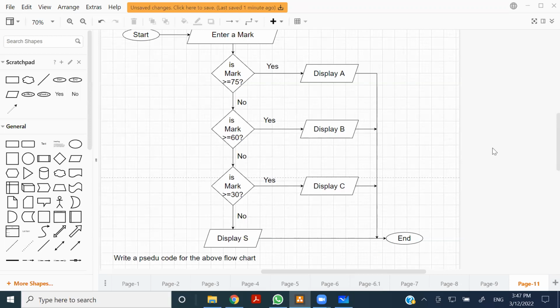Now in my flow chart, I am finding another condition on my no path. So if you are going to find a condition on a no path of a flow chart, what is it that you are going to do? Is it the nested if or the else if that we are going to use? Yes, that is correct.